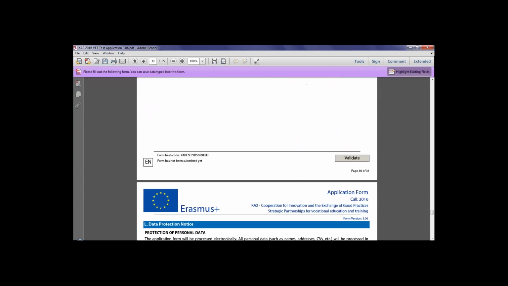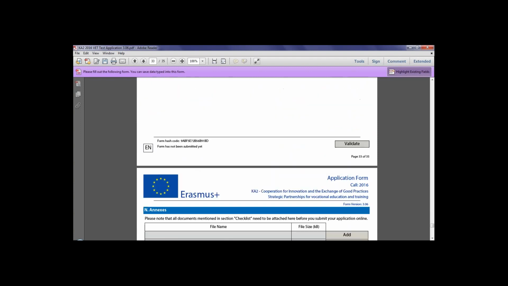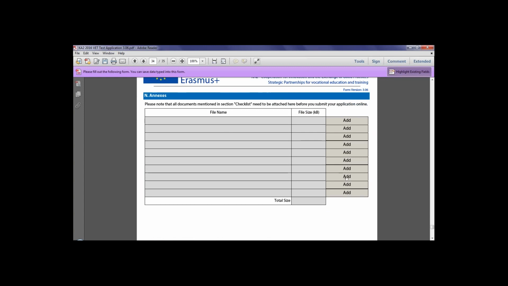Moving on to section N, which is the annexes. The compulsory annexes are the signed declaration of honour, the scanned mandates of each participating organisation to the applicant, signed by both parties, and a completed timetable of activities, also known as the project timetable spreadsheet. These documents can be downloaded from the Apply for Vocational Education and Training Partnership funding page of the Erasmus Plus website. Your project application will be ineligible without these attachments.